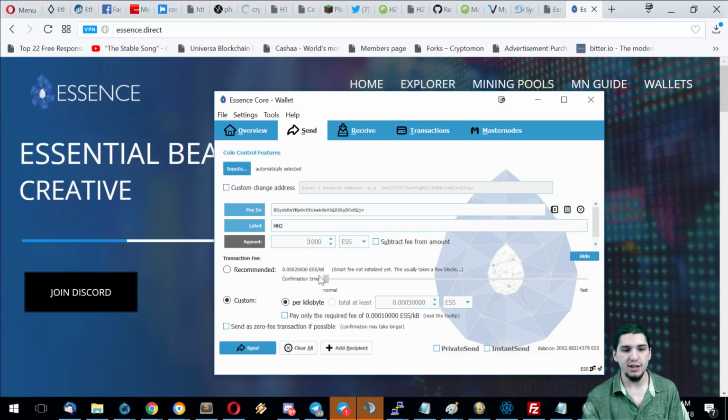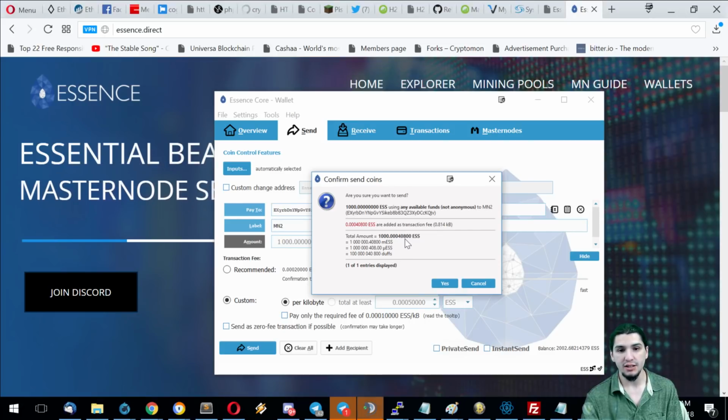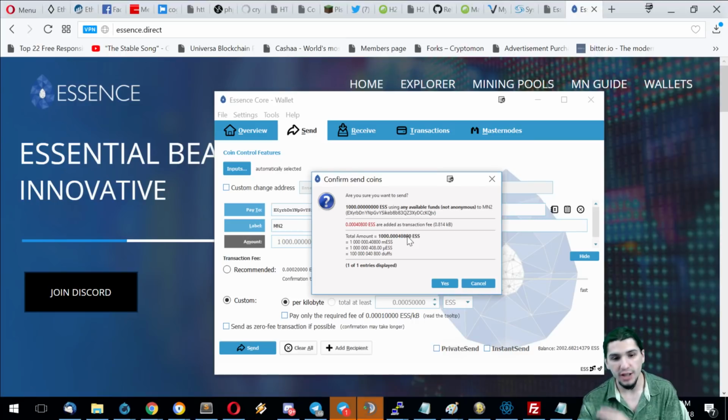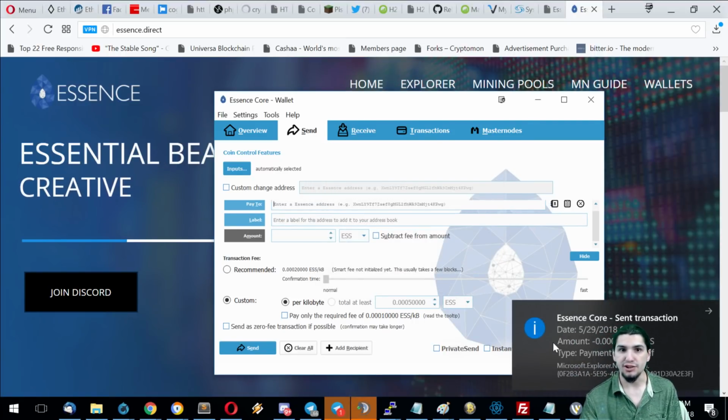So make sure 1,000 assets, and then we're going to click send, and just hit this confirm window. Make sure total amount equals 1,000, plus your fee. So you see it added the fee. That way, once the essence is received in the wallet, we'll have exactly 1,000 essence. So we're going to click yes, and then it'll say sent transaction.